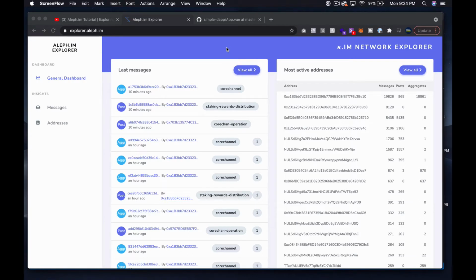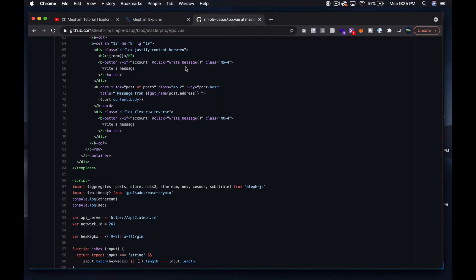In this episode, we're going to keep going with looking at how to query the aleph.im network. In the last episode, we looked at the Network Explorer and the simple dApp a bit, and we actually went through a little bit of the documentation. So if you didn't look at that, you might want to start there. Or if you just want to jump straight into the code and you're comfortable with that, you can follow along here.